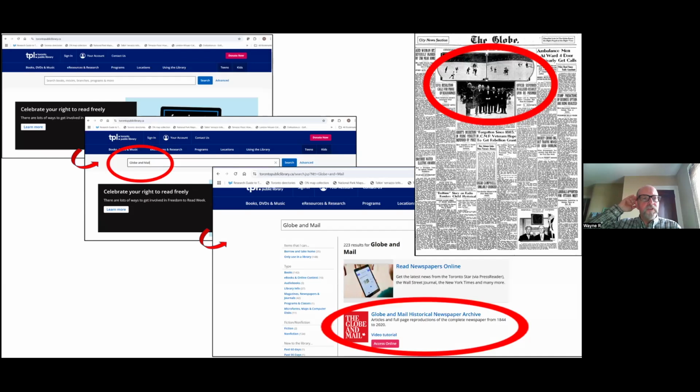So here's a case where from the TPL's homepage, I typed in the search term Globe and Mail, and it immediately brought me to this link: Globe and Mail, Historical Newspaper Archive, Access Online. Before you hit that Access Online button, use the video tutorial link. Again, this will make your searching much more productive and much more efficient once you've hit the red button.